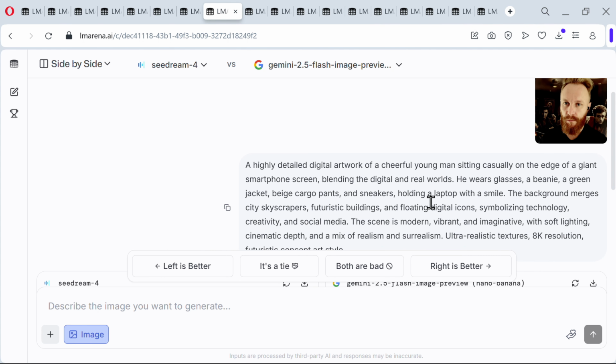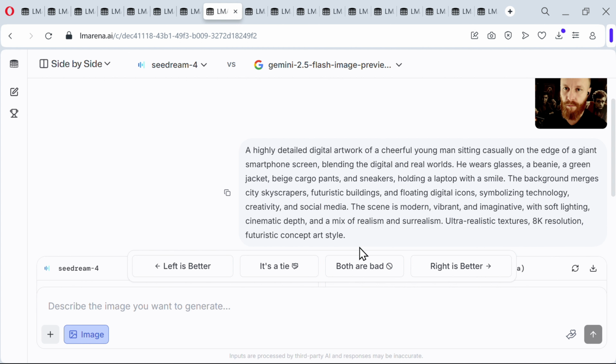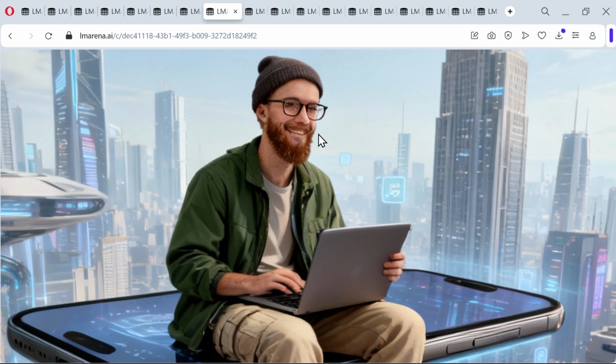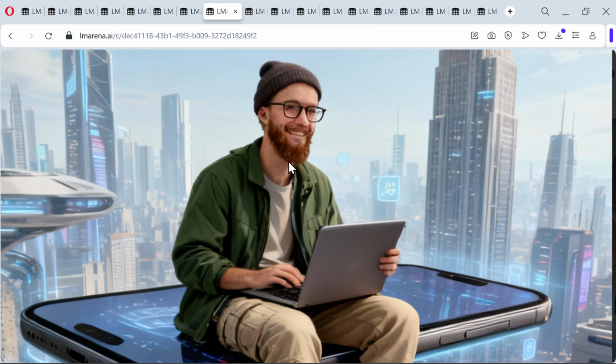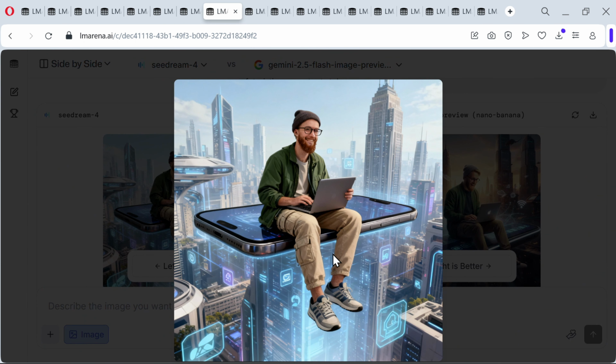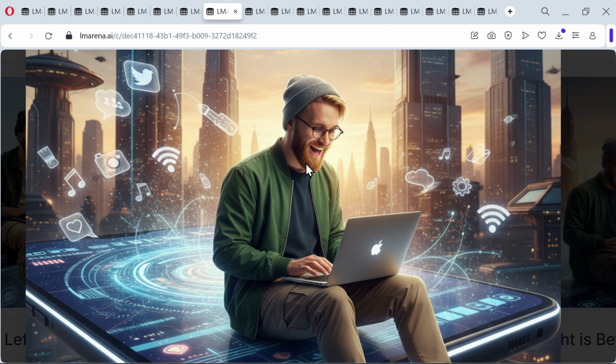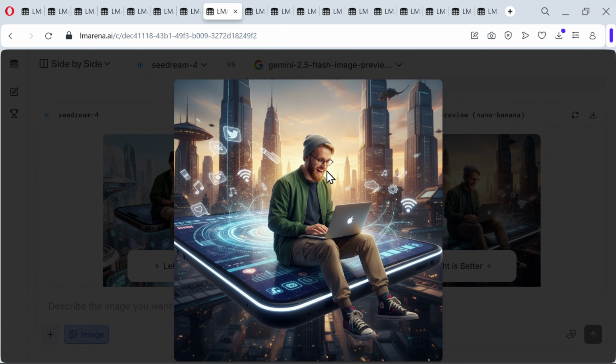The same image, different prompt. Highly detailed digital artwork of a cheerful young man sitting casually on the edge of a giant smartphone screen, blending the digital and real worlds. Many different things here in this prompt. And what we got is here on the Seedream. Face, once again, not looking good. Many problems here with the face expression, but overall the image is pretty good. And then we have Nano Banana. Face is great, everything is great, even though this is not my exact face. So here Nano Banana slightly changed that and made it more cartoonish, but the image is really good.